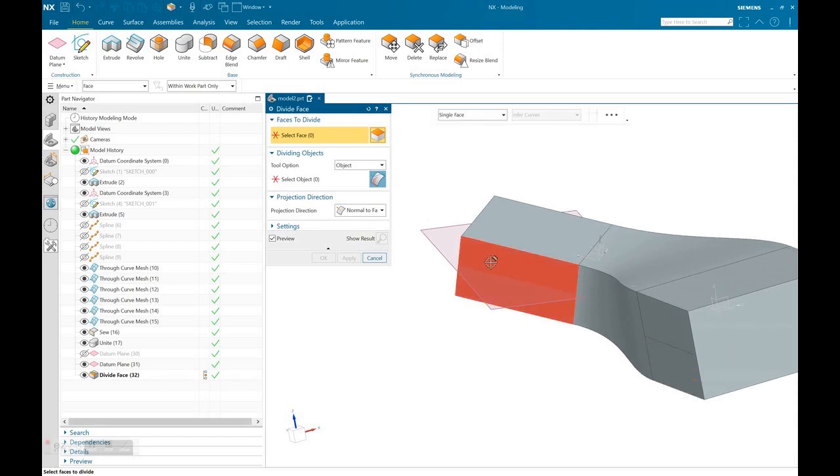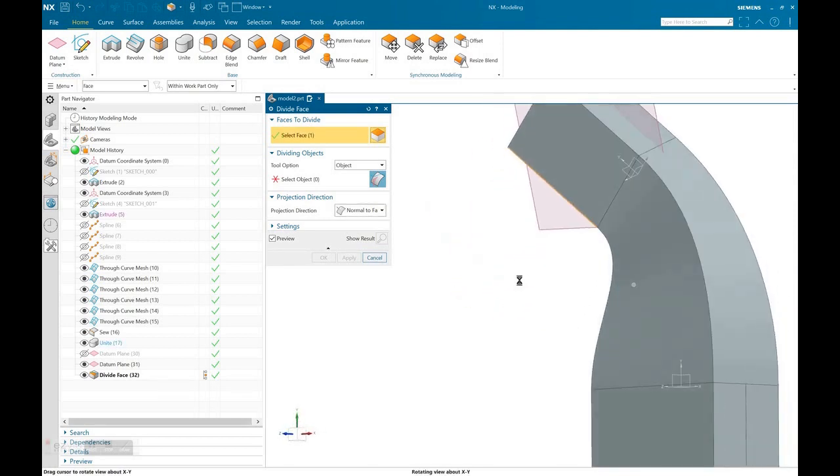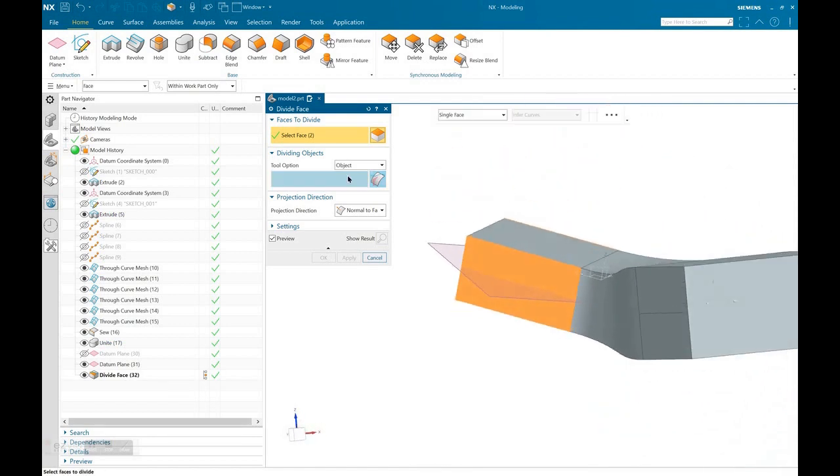Now we do the same thing on the other side over there. Make sure that when you're doing this that your filter here is set to single face, by the way. And tool option is the other datum plane, and hit OK.